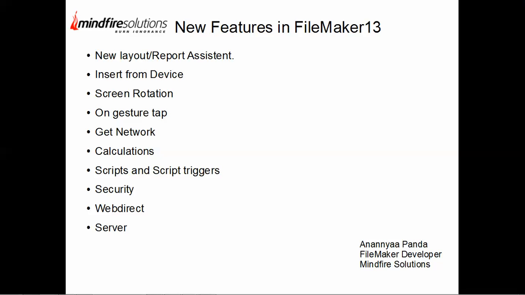Now for scripts, we have around 3 script triggers, and these are on layout size change, on gesture tap, and on panel switch. That brings us to security, and in FileMaker 13 new security features ensure that the data is more protected than ever. The data is more encoded, so that we do not have to face security problems.